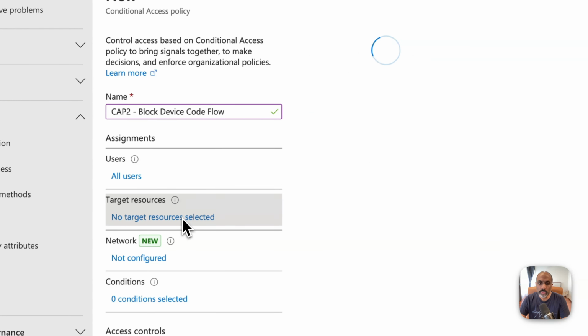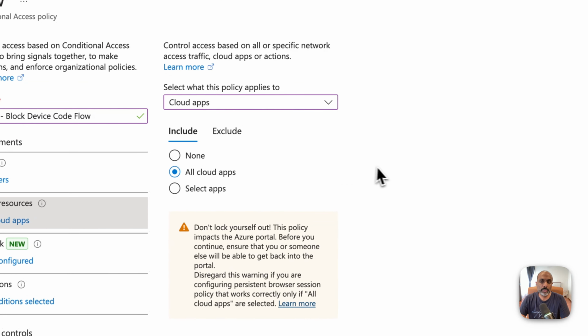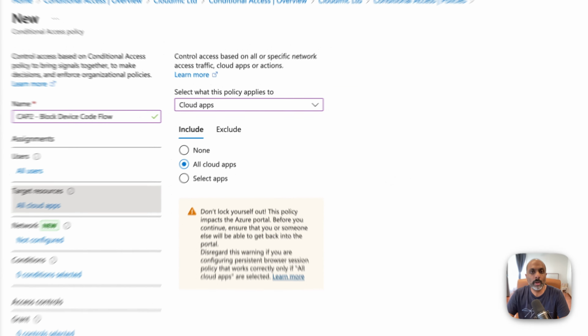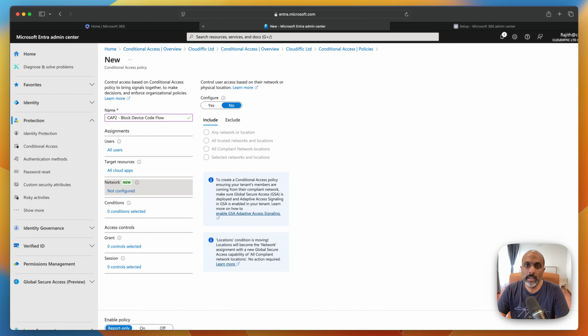And in the target resources, we are just going to select cloud apps and all cloud applications. So we are targeting all the applications. We don't want device code flow for any applications within the cloud. Now for networks, we don't want to segregate the network for this one. We want it to be applied no matter whether they are accessing it from within the organization, outside the organization, or any trusted locations. So we're not configuring the network side of things for this one.